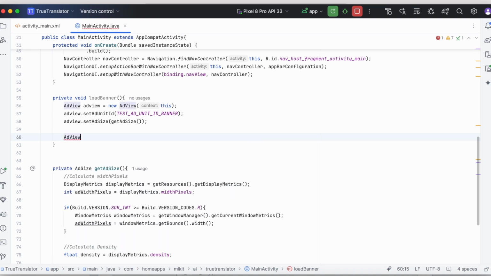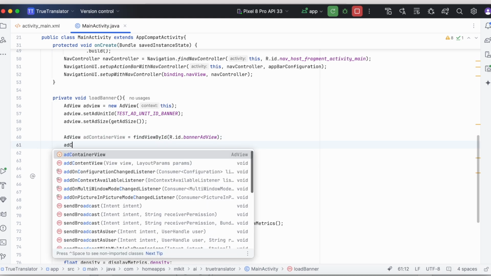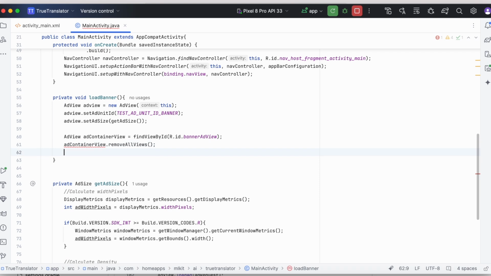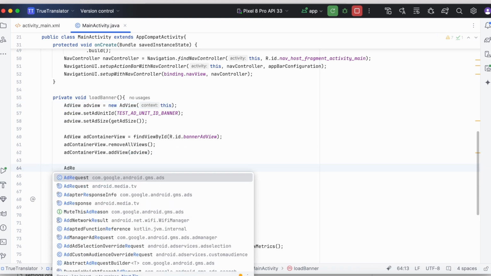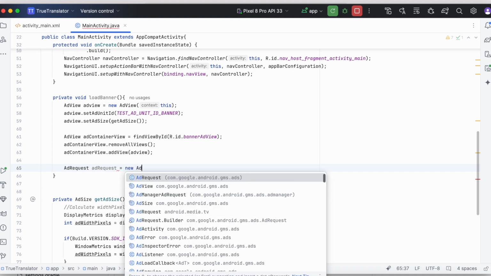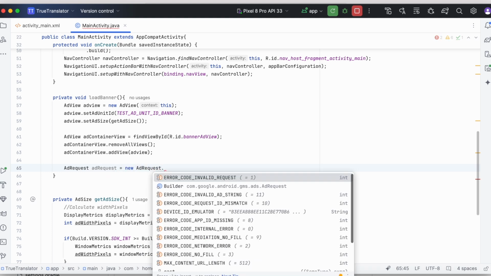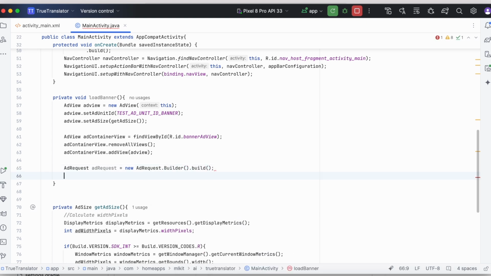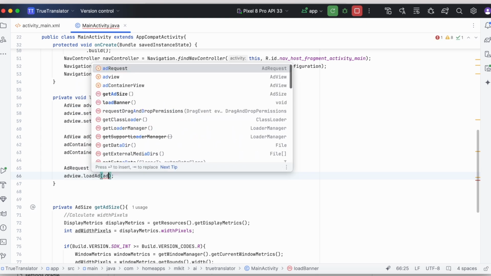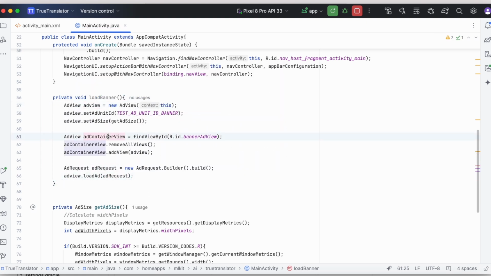Next, create the adContainerView equal to findViewById. ID is banner_ad_view. Remove all views from adContainerView and add this new adView. Now load the ad. For that, create an AdRequest: new AdRequest.Builder().build(). Call adView.loadAd of adRequest. Okay, loadBanner method is done.